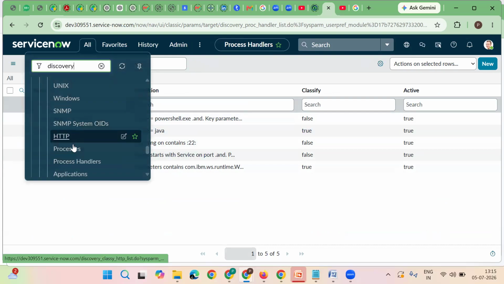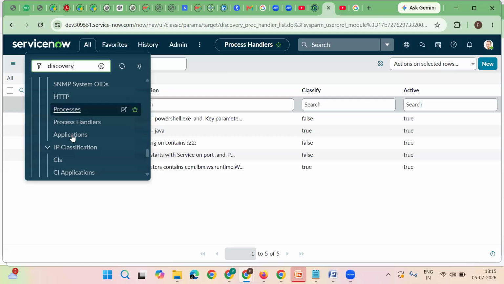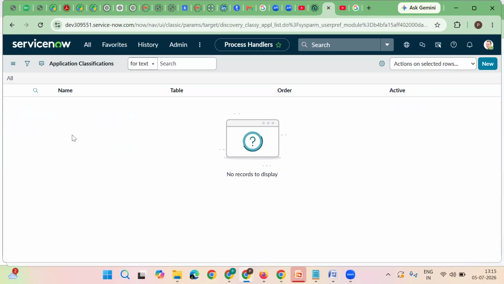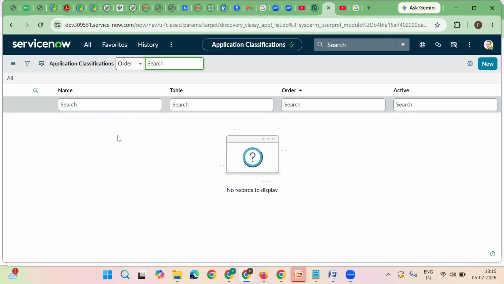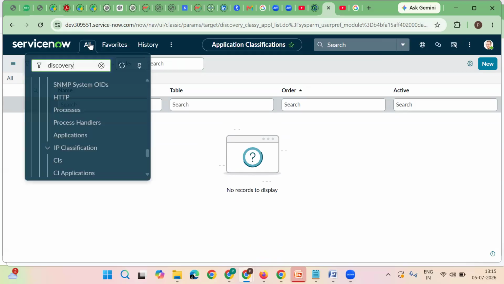And then applications. Applications defines what application discovery can identify. Let's say Oracle database or SAP application.